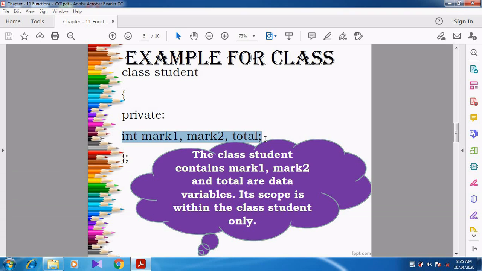Can you understand, students? After the closing curly brace, we want to give termination. So a semicolon should be given. We should terminate the class.